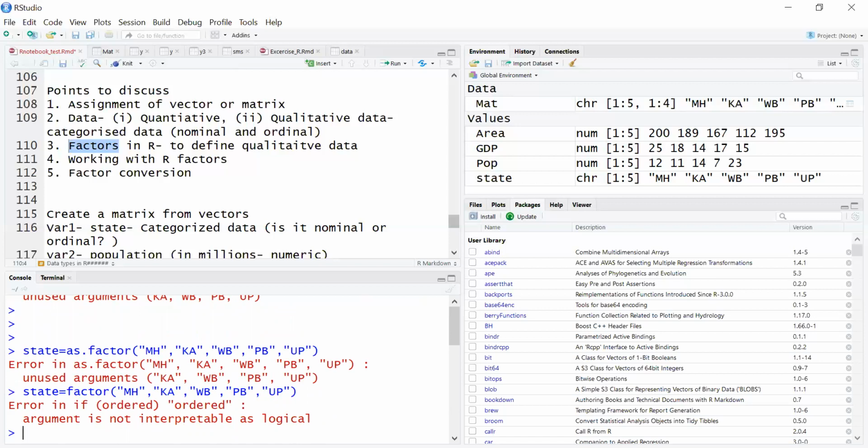Then I have to specify whether it is ordered or nominal. So ordered, I'll say factor. Then I have to specify this as ordered or nominal.